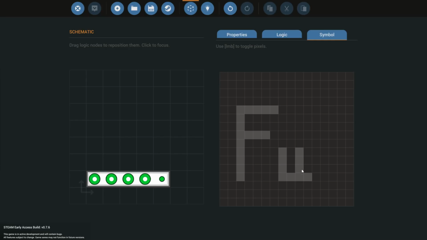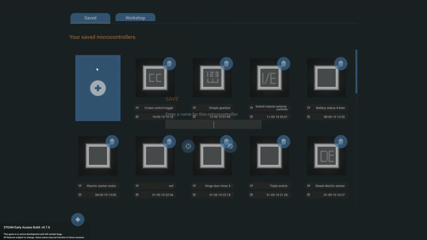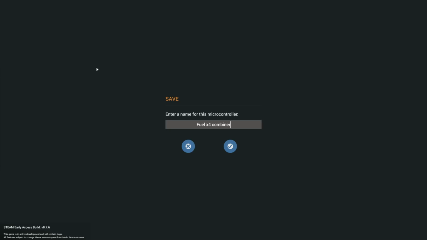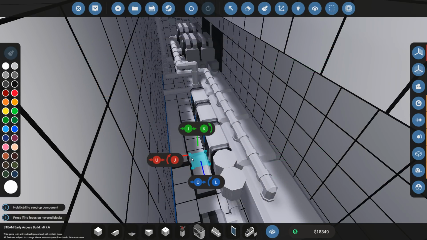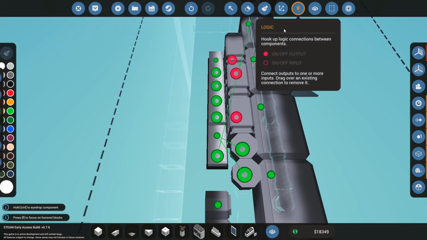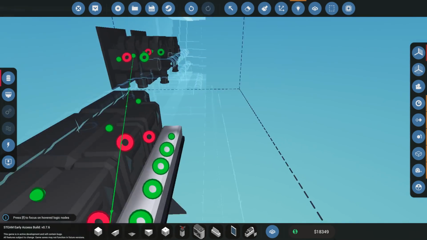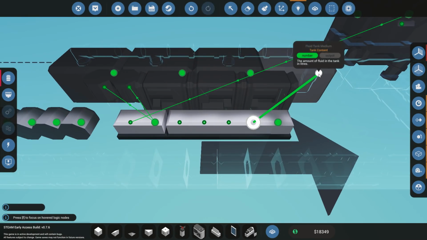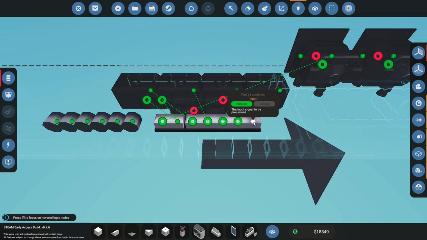Okay, that might be a little rude. Sorry about that. There. Fuel. Properties. What's its name? Fuel X4 combiner. How expensive is that? 600 each. Damn. Okay, fine. I'll live with it. And now I can add up all the fuel tanks. 1, 2, 3, 4. And same on this side. 2, 3, 4. And I'll send that information up to a different screen eventually.